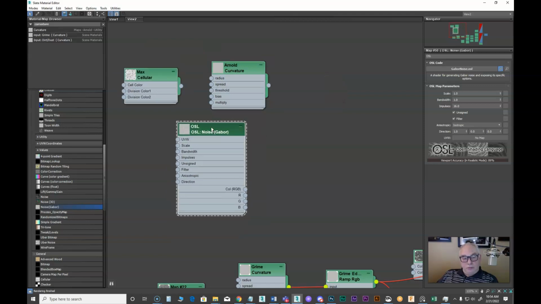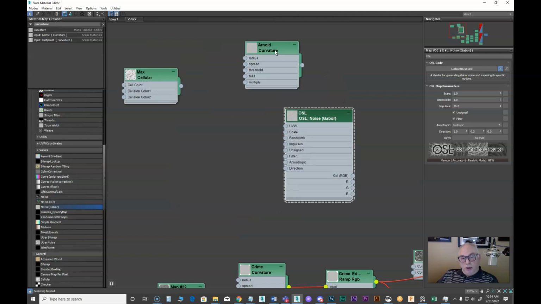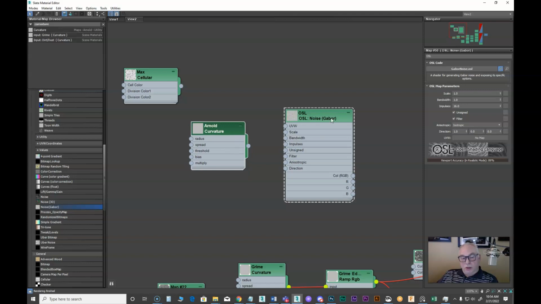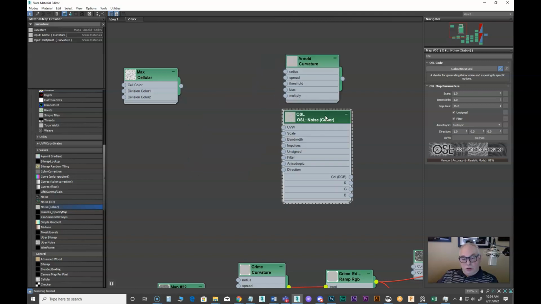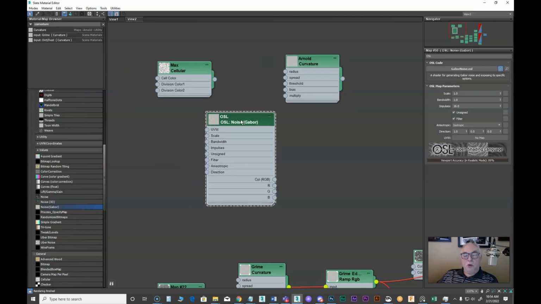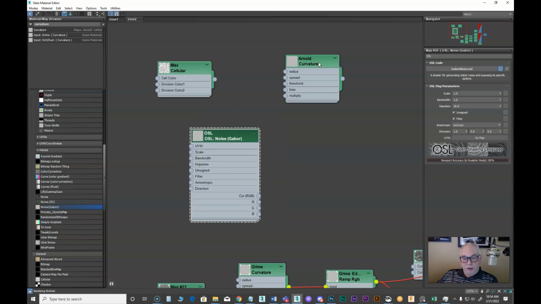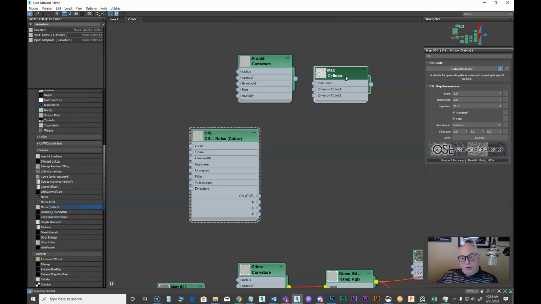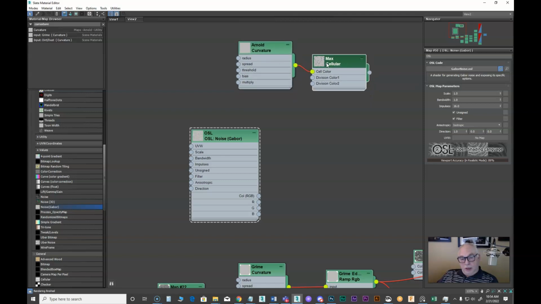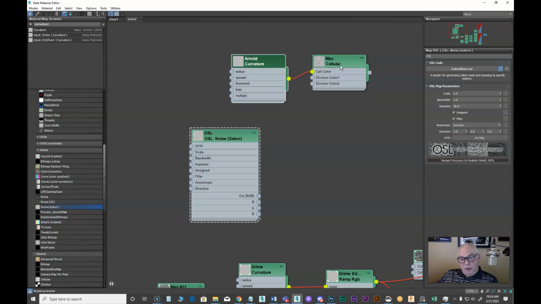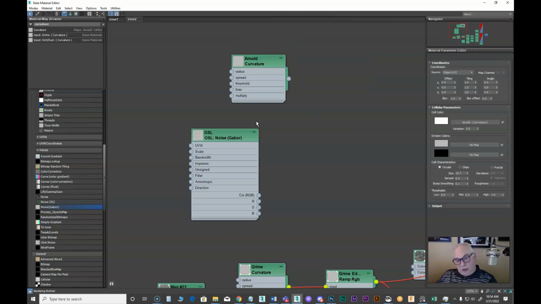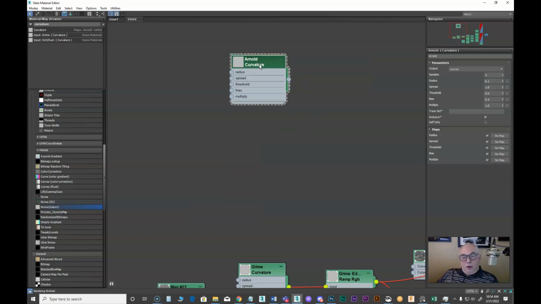OSL doesn't care. Arnold can go into OSL, OSL can go into Arnold, OSL can go into a Max. The only bottleneck that you ever get into is this. You cannot do this. You cannot have an Arnold into a Max node. Will not work.